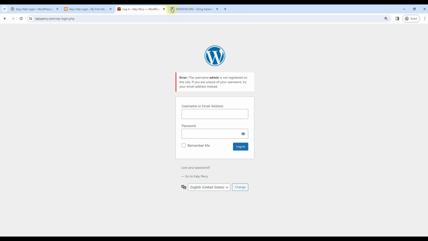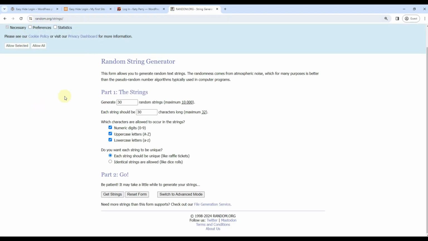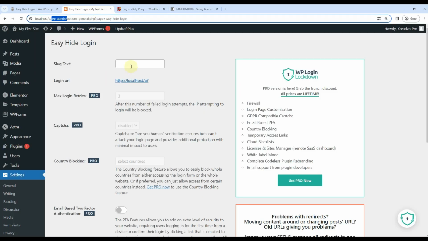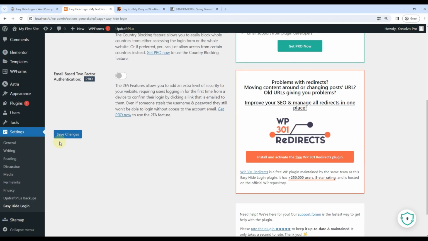So what we can do is we can go to random string generator, set it as 30 and use uppercase, lowercase and numeric and go to get strings. We can choose any of these strings and secure our login page. I can just save here.